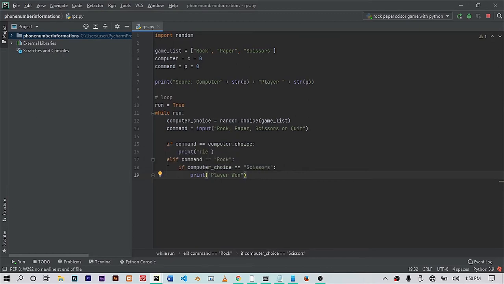So we checked if command, which is the player's command, is equal to rock, and we also checked if the computer_choice is equal to scissors. Then that means the player won because rock beats scissors. Hopefully that's very easy and understandable. So we printed Player one.